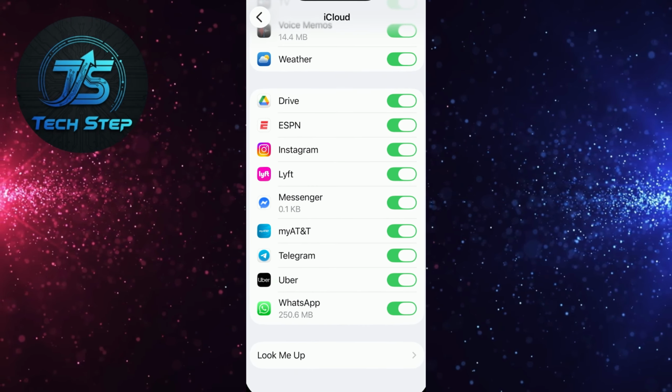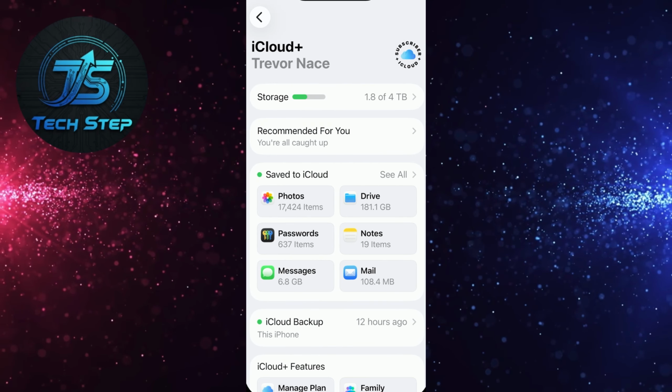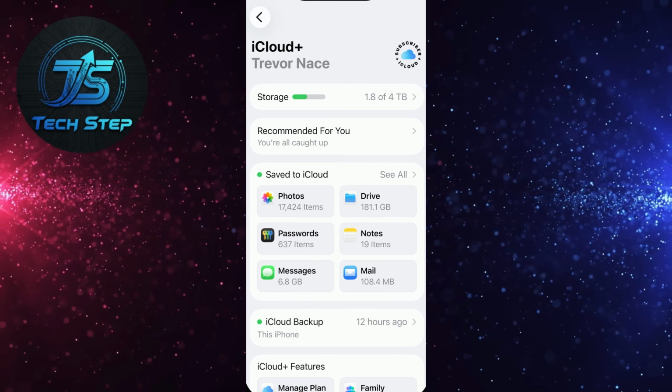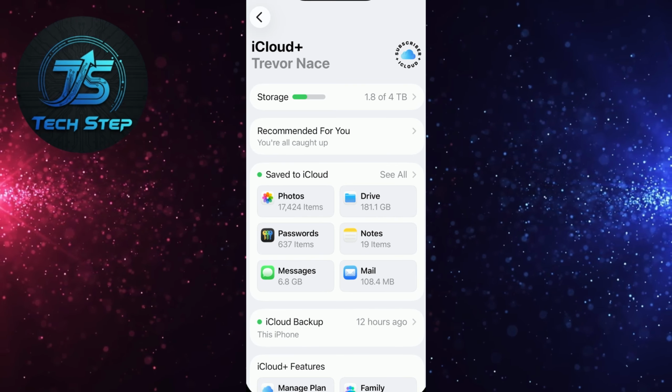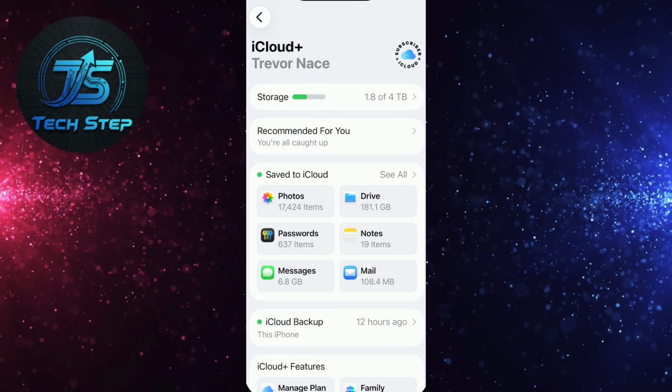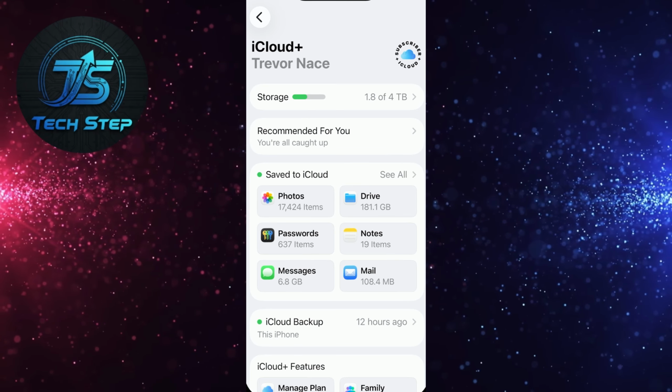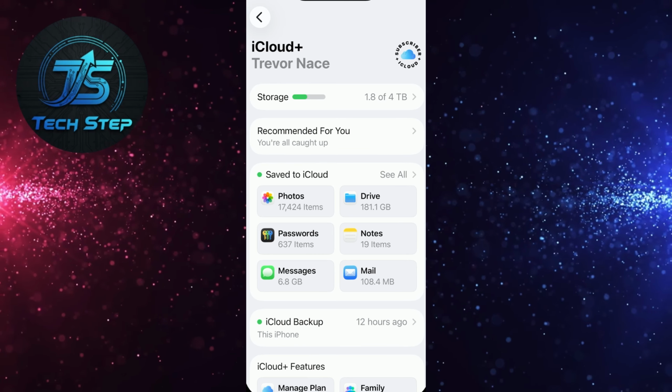So if we hop back into your settings and go back, essentially what this does is it says, hey, everything in the Apple ecosystem, your iPhone, your iPad, your Mac computer are all being backed up to the iCloud, but also synchronized between all of those devices, and you can seamlessly use them across all devices.